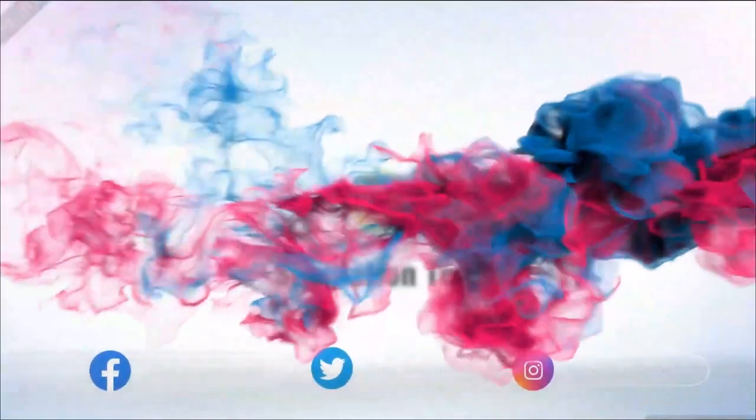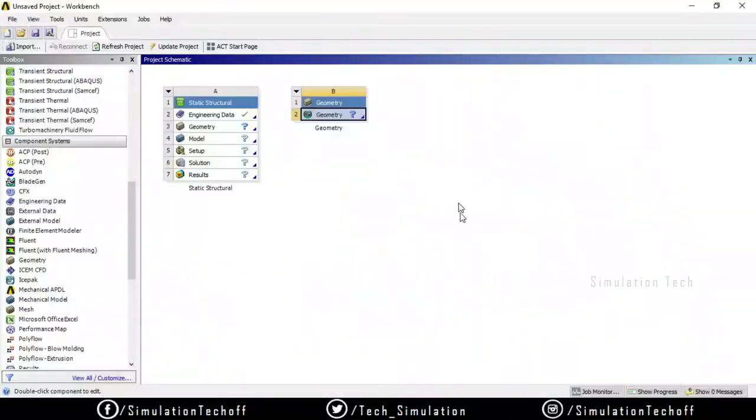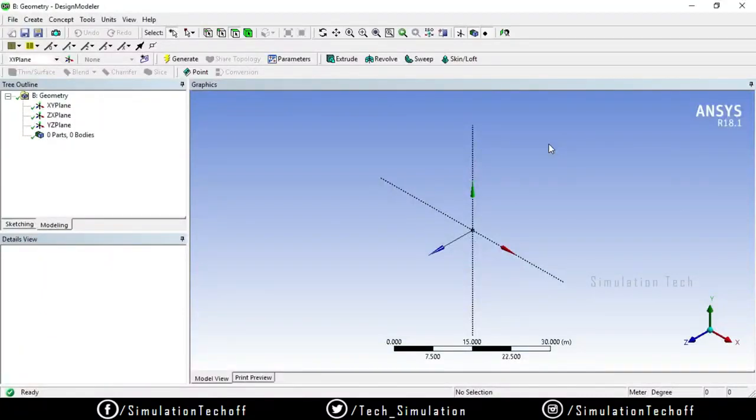Okay, so here you can see that I have a system as well as a separate component system. Both work similarly. So either you can use a system or you can use a standalone component system. It's up to you. I can use a standalone component system. If I double click there, my Design Modeler will open like this. So this is my Design Modeler environment.